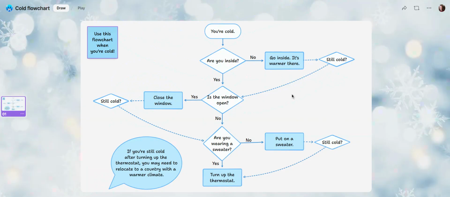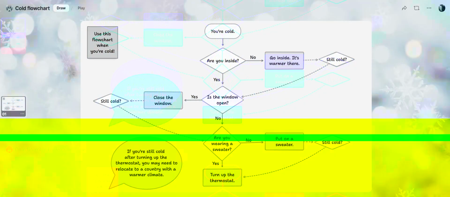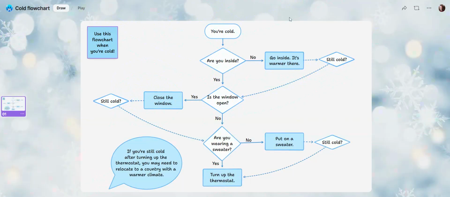I was looking for collaborative tools to allow students to work online together, and this tool was recommended by Edutopia, and it's awesome. So I can see why.